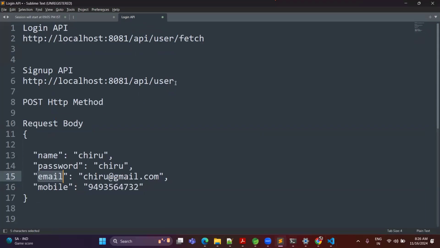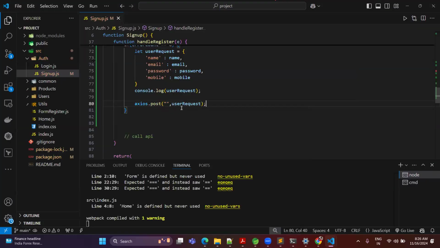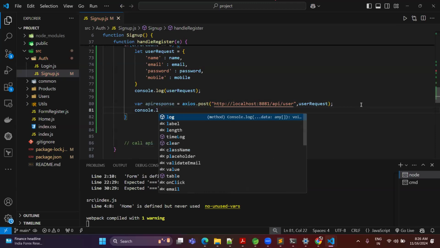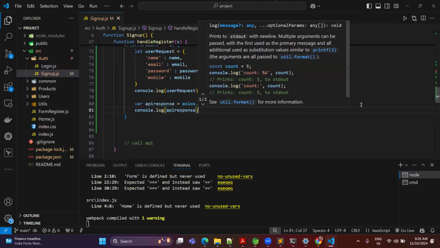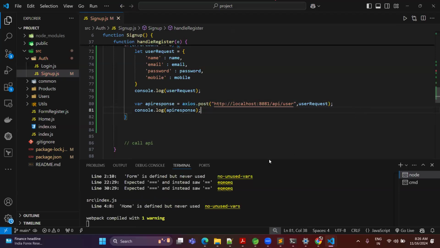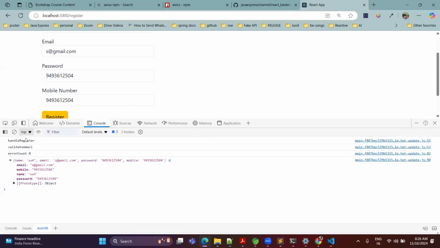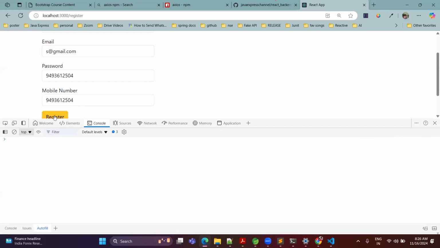Now what is the URL? Go to our application. This is our URL. Copy and keep it here. Once everything is done, you will get a variable, suppose response, the API response. Now I want to print console.log of the API response here. Now have a look. Go there, clear the screen, register.